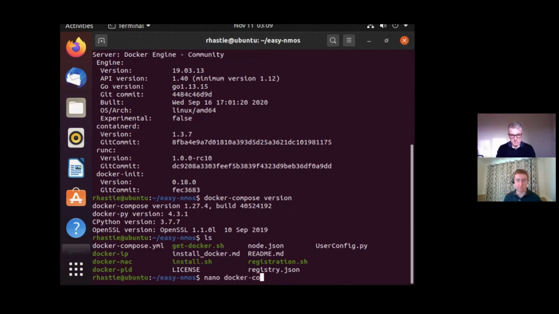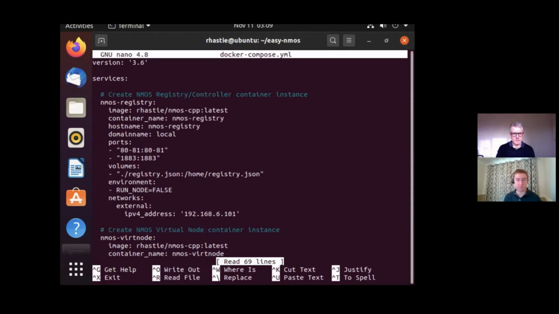So the next step, or step 2, is we need to edit the Docker compose YAML file. So let's do that. Okay. So in here, I'm just going to show you the respective places that you need to edit things. I actually already have a 192.168.6 network available and functional, so I actually don't need to do this, but basically we can just step through it. So this is the first container. So this is the Nmos Registry.